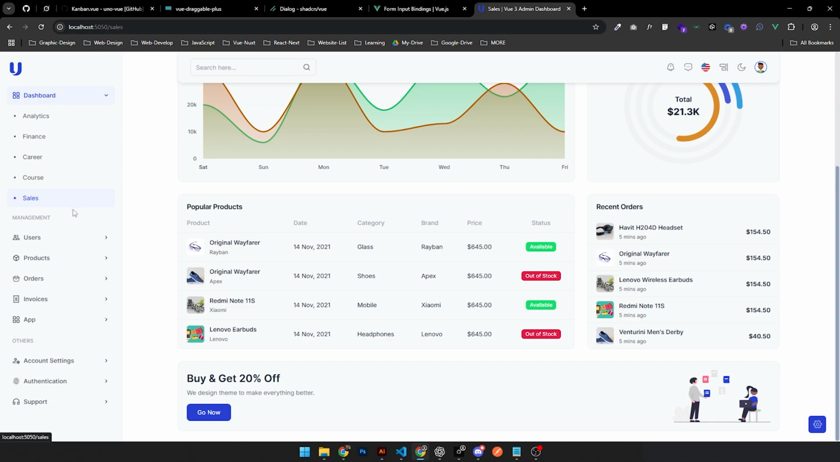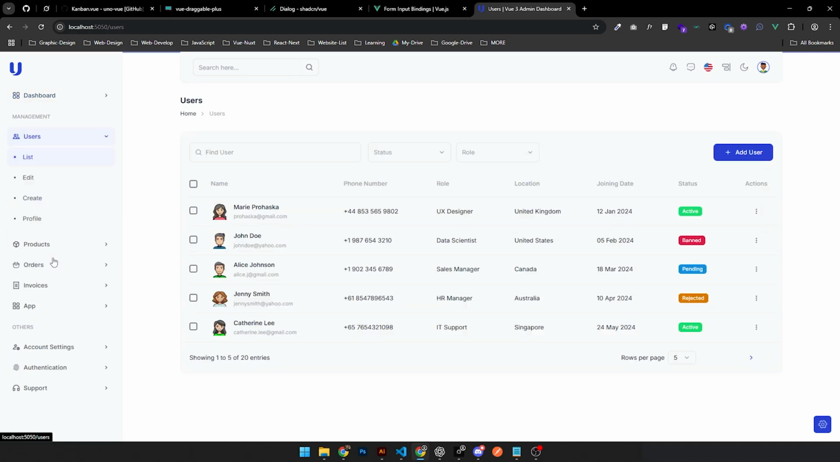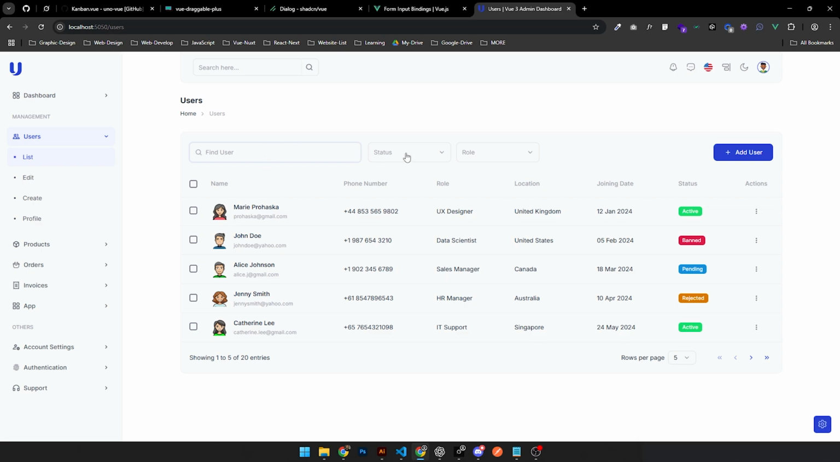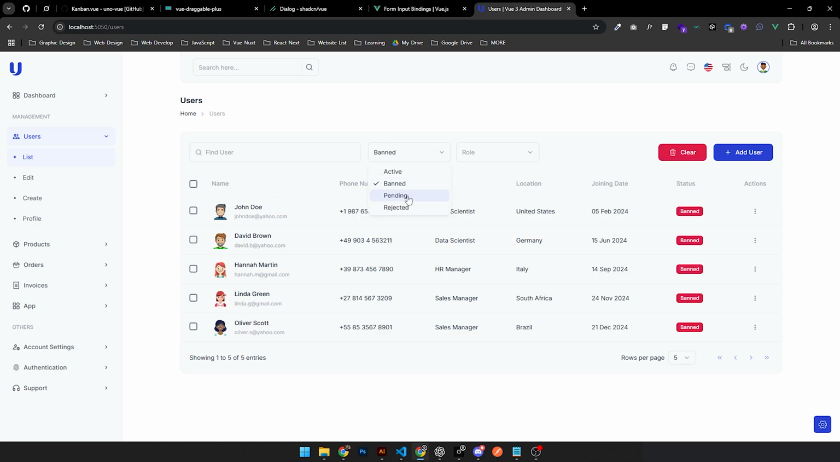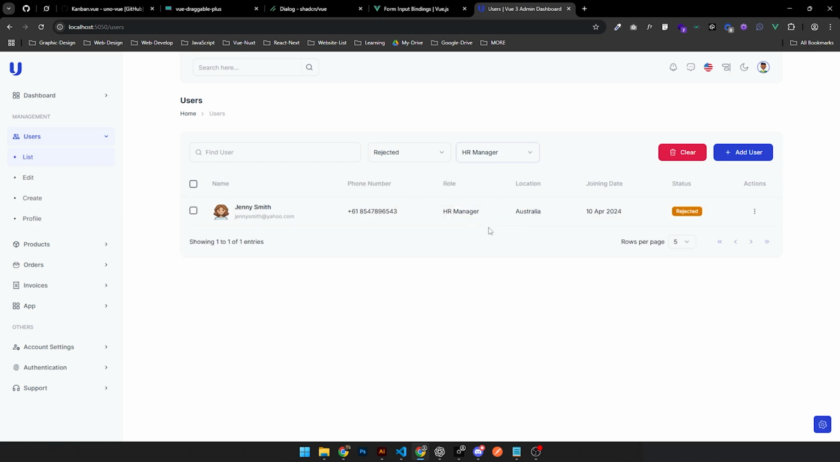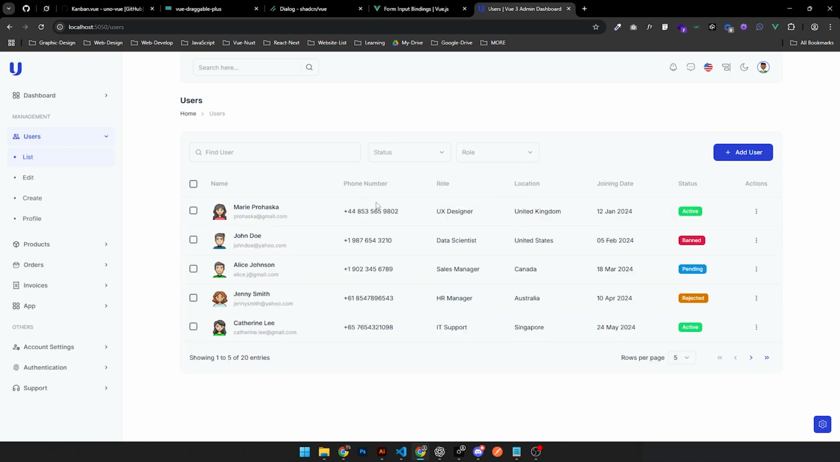So now I am going to the management. There are 4 management features. You can see this is the user management. Almost all the features are functional, like you can search Mary Pro, you can search the user, you can filter by status, you can see, you can also filter by role. Now clear, everything is back to the default.